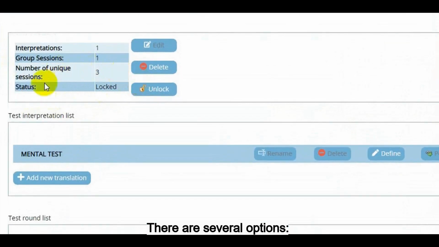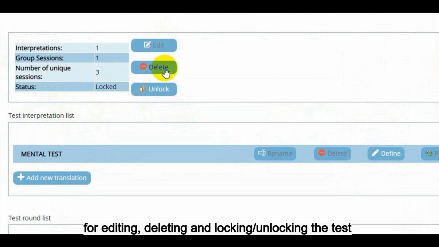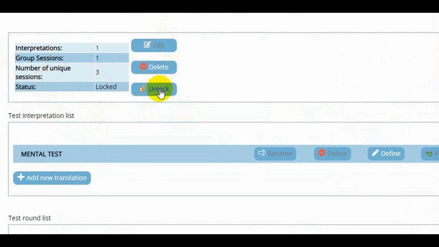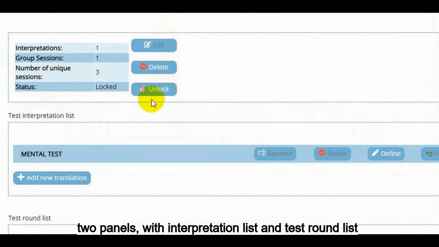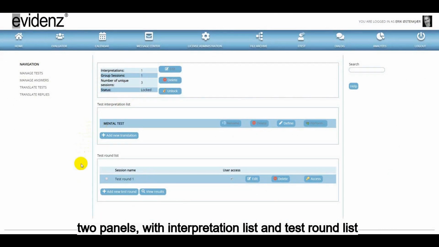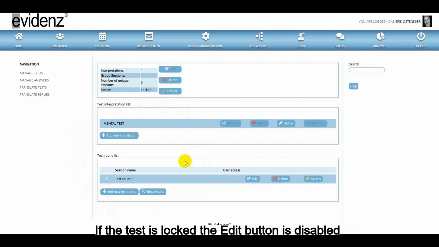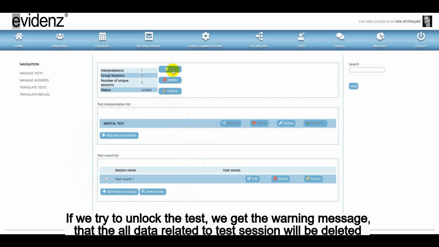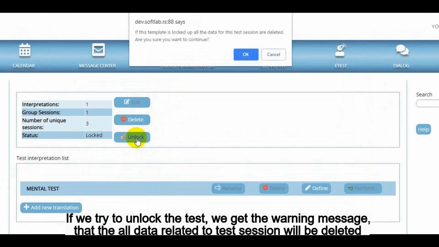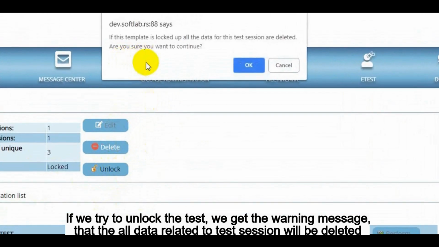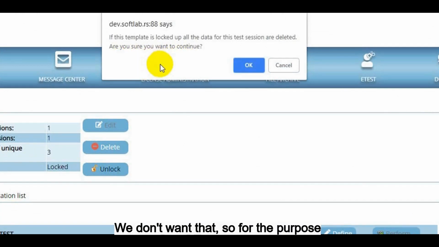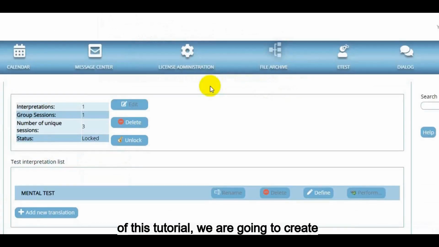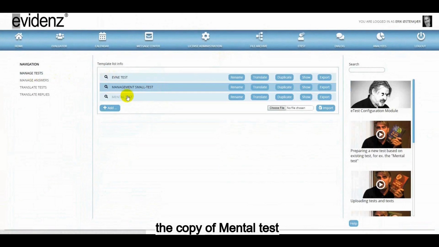There are several options for editing, deleting, and locking or unlocking the test. There are also two panels with interpretation list and test run list. If the test is locked, the edit button is disabled. If we try to unlock the test, we get a warning message that all the data related to the test session will be deleted. We don't want that, so for the purpose of this tutorial, we're going to create the copy of mental test.